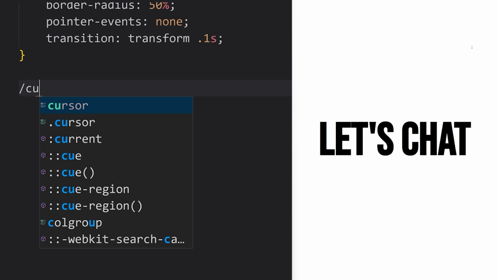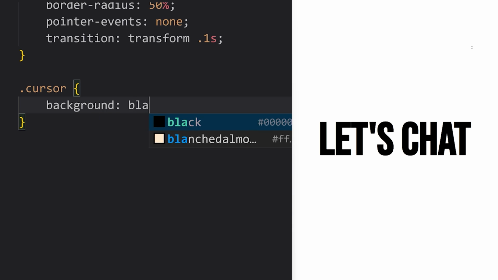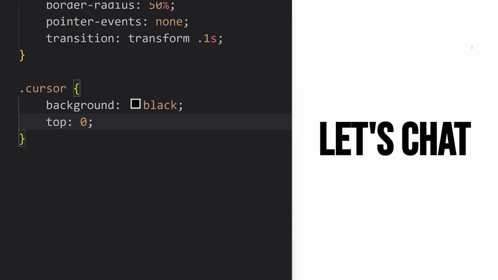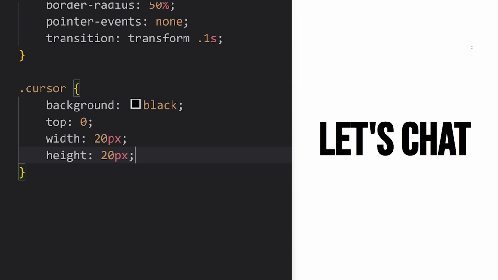Next up, we're going to have our actual cursor. So the cursor, again, is this small black element that will follow it around. So background black, and we're going to do a top of 0, and then we will also do a width of 20 pixels and a height of 20 pixels. Now at this point, we can see it right up there in a very tiny corner. And also a z-index of 999. This will ensure that it stays on top of everything.